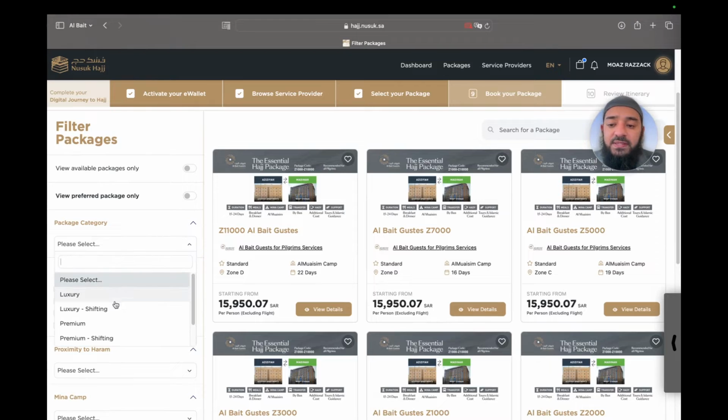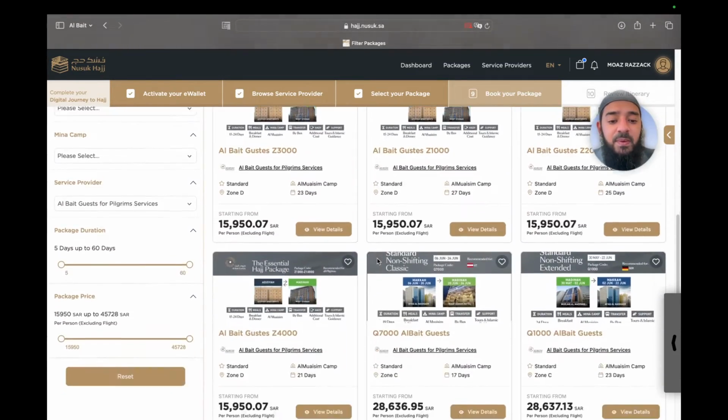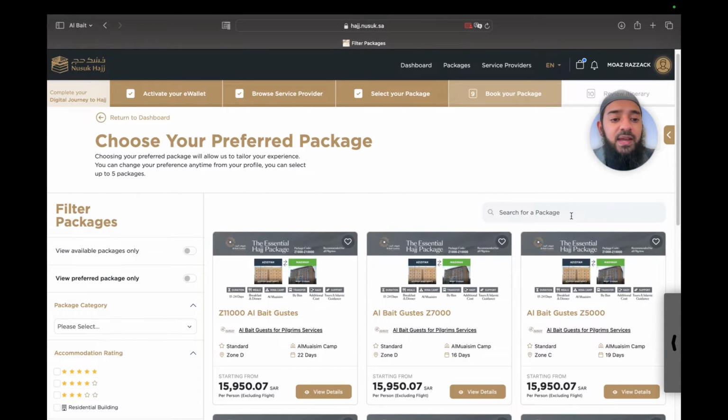And you can also select luxury or non-shifting or premium shifting or standard non-shifting, etc. You can go ahead and select that which interests you. You may also see the different packages from Al-Bayt guests on the right-hand side. But in this case, I'll go ahead and search for a package. So if you have your package code, you can also search for that over here.